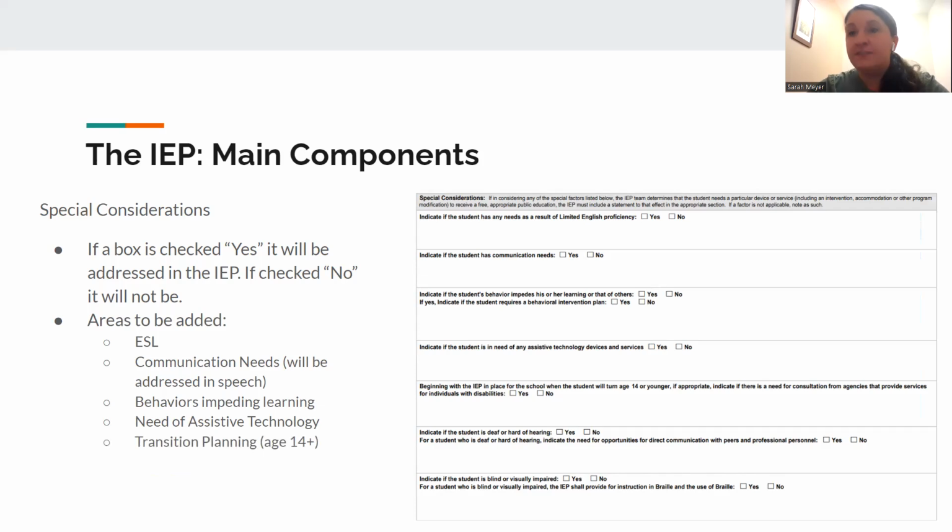A transition plan. So if your child's over the age of 14, it'll be checked. If they're not, it'll be checked no. Any information on visual impairments and hearing impairments. Those will all be checked if those specific areas need to be addressed within the IEP.